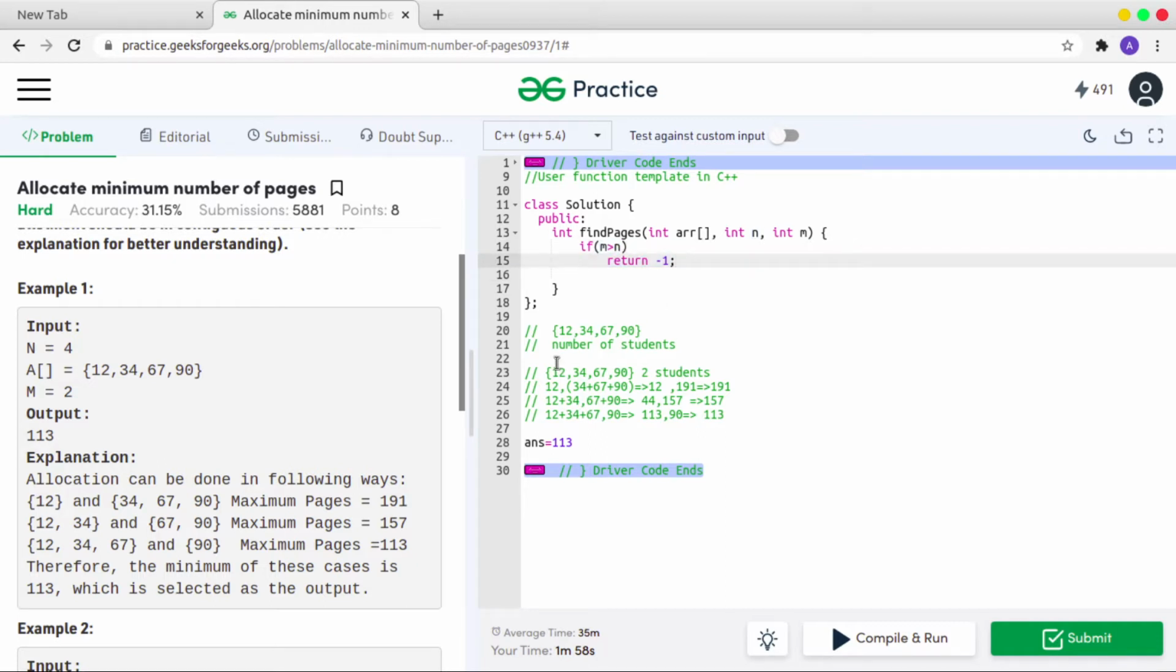Second, the allocation must be in a contiguous manner, meaning you can't distribute like 12 plus 67, then 34 plus 90. You must do 12, 34, or 67, 90. Similarly, I have shown you the 3 cases here: 12, 34 plus 67 plus 90. Here the maximum number of pages a student can get is 191. Similarly here 157, and here 113.